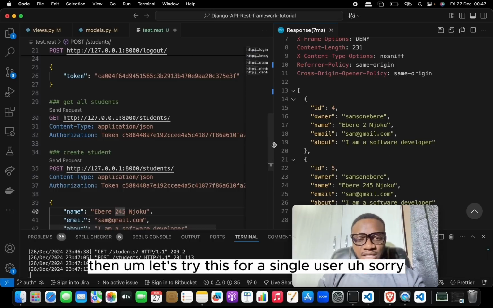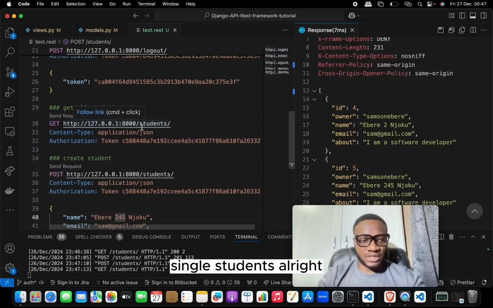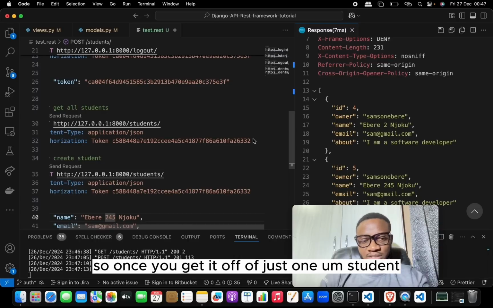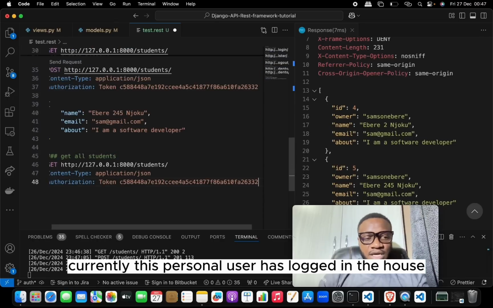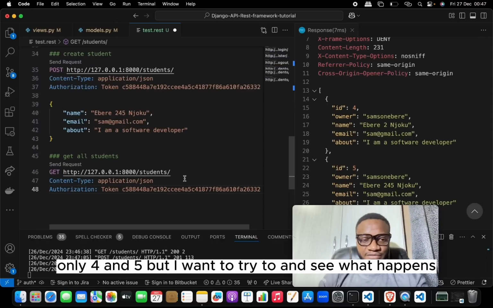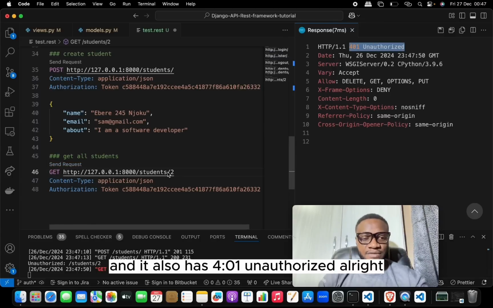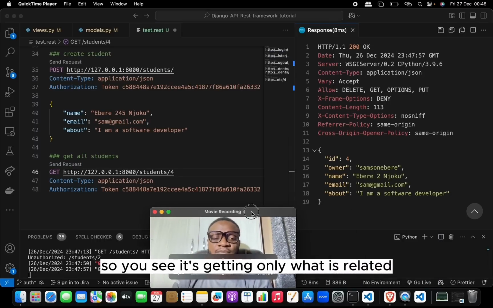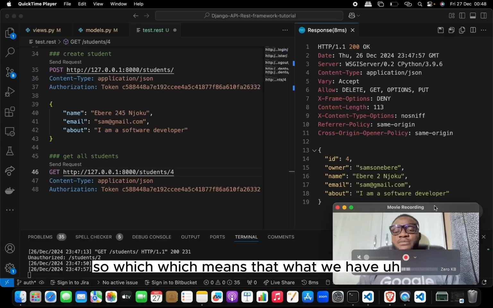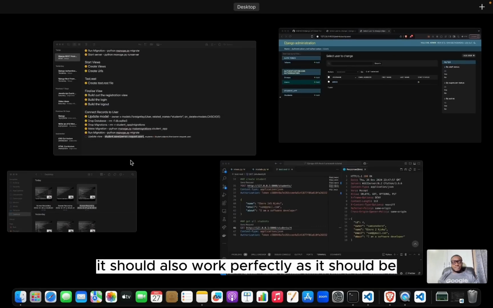All right, then let's try this for a single user, a single student. I want to get detail of just one student. So you recall that each of them has an ID, and currently this particular user that is logged in has only 4 and 5, but I want to try say 2 and see what happens. So I'll just get for the number 2, and it tells us 401 unauthorized. But if we try this for 4 and 5, it should work. So you see, it's getting only what is related to it, which means that what we have done is correct and it's working. So if you choose to update this, it should also work perfectly.